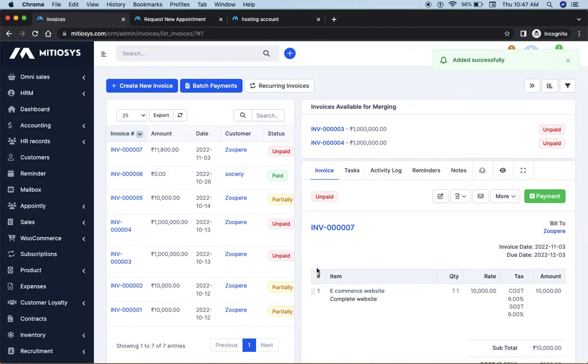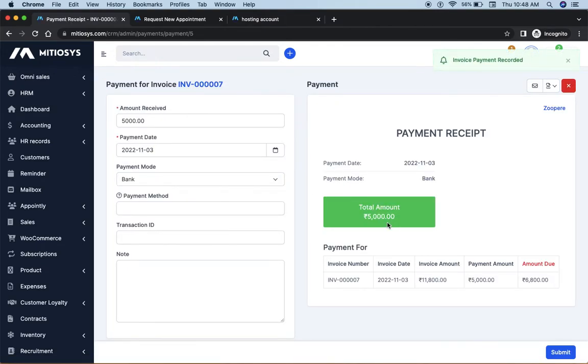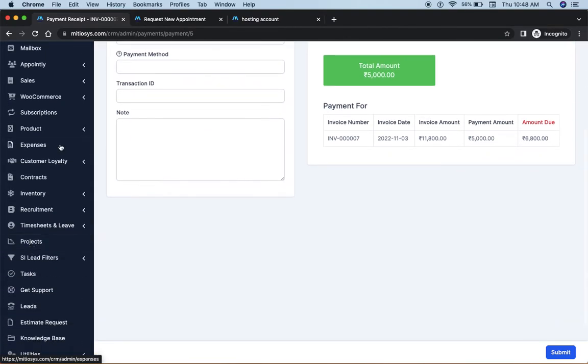so now you can see a new invoice has been created. Now you can add the payments also, like if there will be any amount being received for this invoice. Let's suppose 5,000 amount being received. So you can add this. So the overall pending amount is 6,800. So in this way you can manage your invoices.